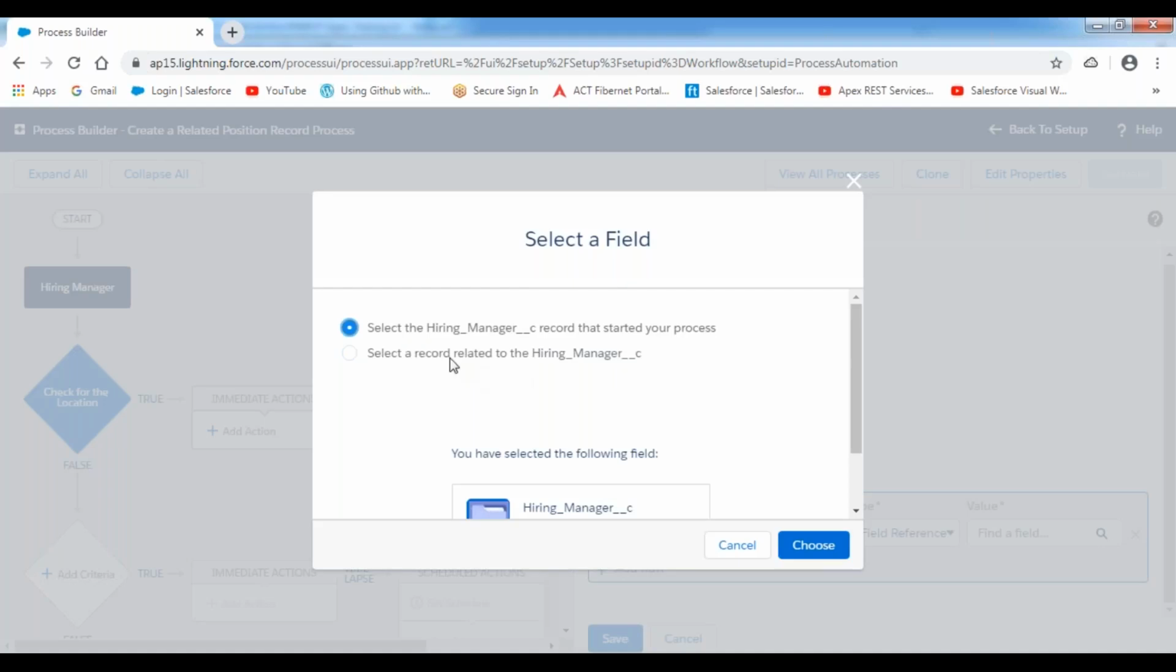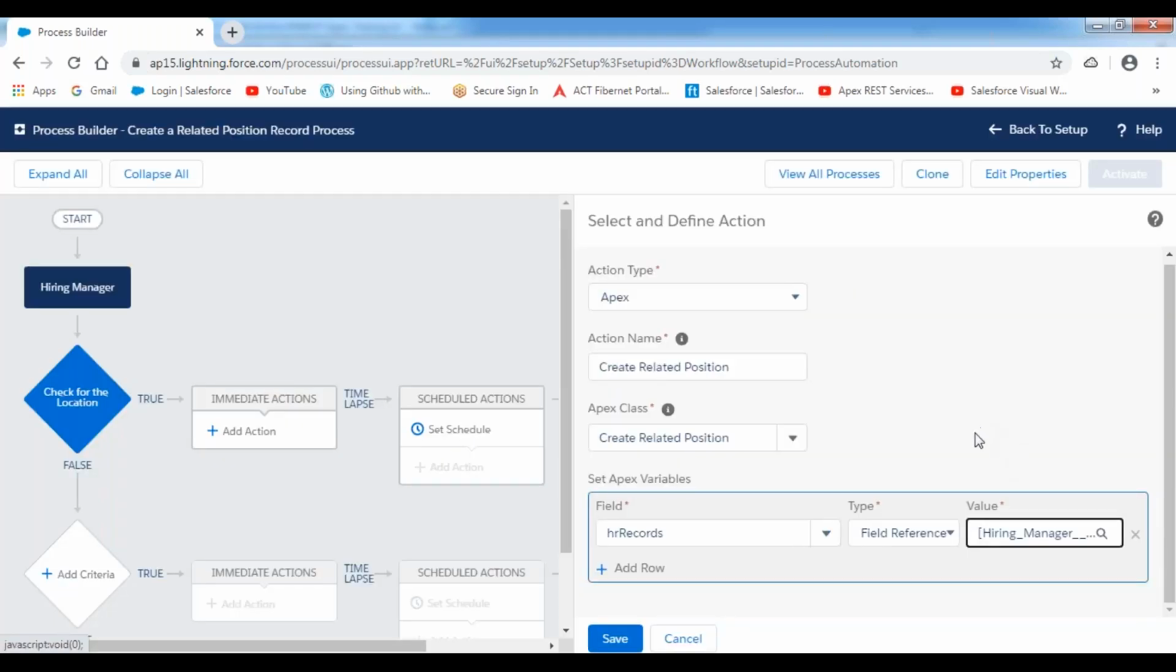I am not passing the deleted record. I'm passing this hiring manager record. Now choose this. I'm passing this complete hiring manager record over here. This record I'm going to pass to this parameter.